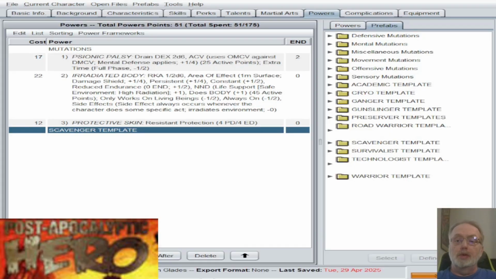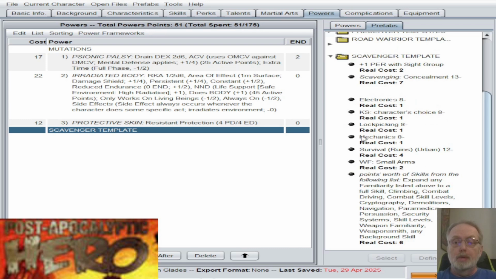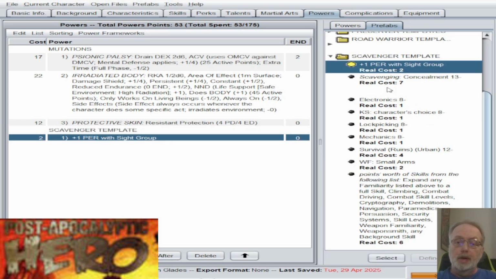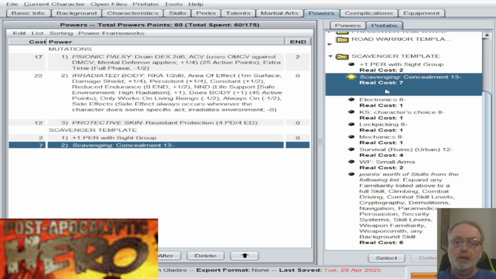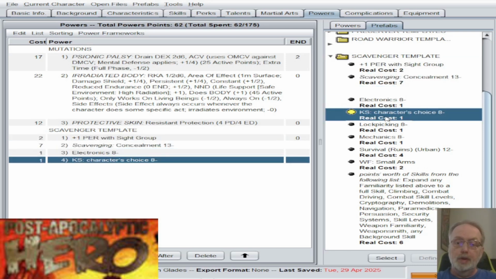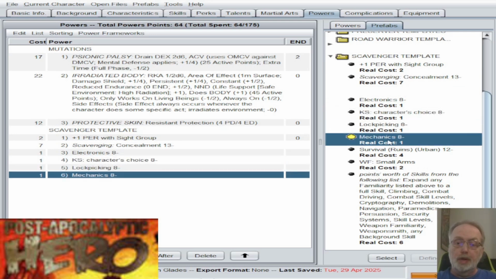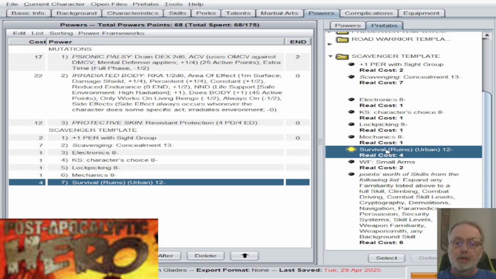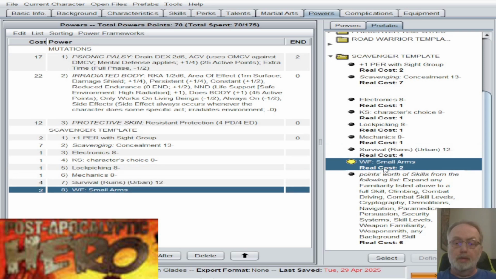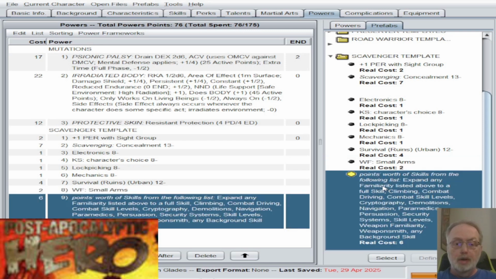We have chosen the scavenger template, which we're going to click, and we click everything that's underneath that. So we get the +1 slate group, scavenging, electronics, we get a character choice of a knowledge skill, a lockpicking at 8 or less, mechanics at 8 or less, survival ruins at 12 or less, and weapon familiarity of small arms. And we get 6 points worth from the following list.